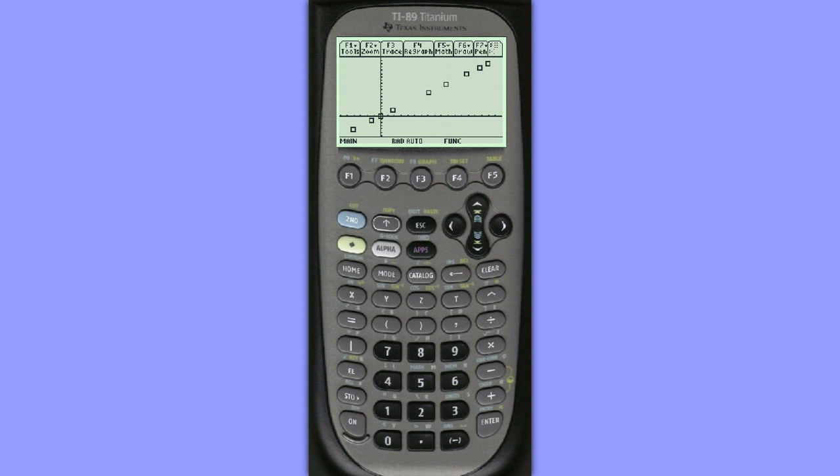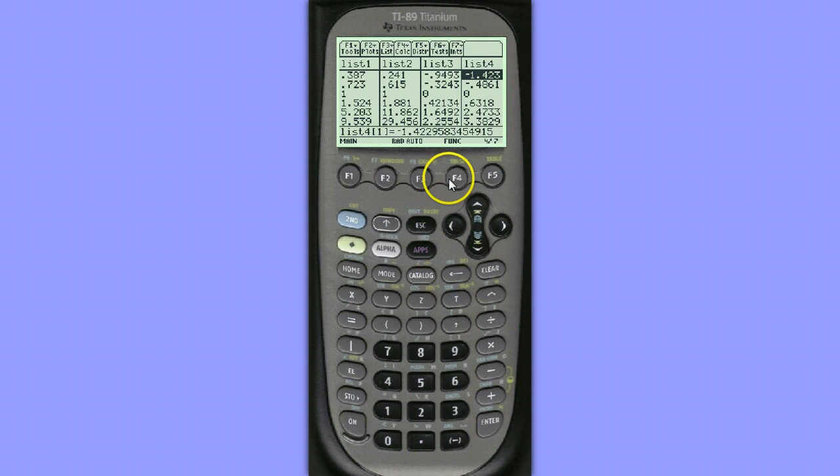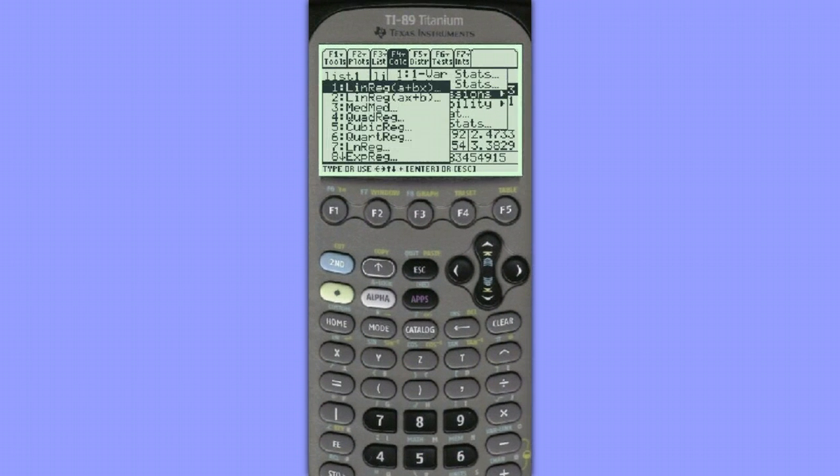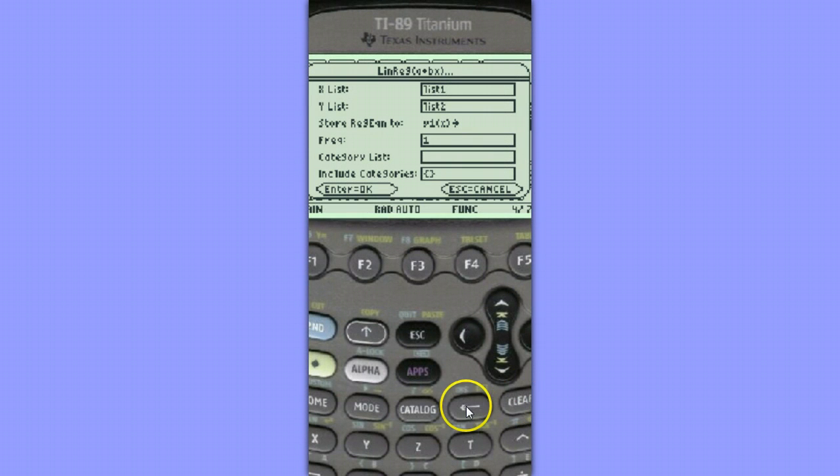Now let's perform a linear regression on our transformed data. To do this, let's quit out of here, or escape out of here. Go back to our Stat List Editor app. Choose F4, Calculate, Option 3, Regressions, and Option 1, Linear Regression. Our X's will be list 3, so we need to fix this. And our Y list will be our transformed list of the Y, so that's list 4. And we'll store our equation in Y1, frequency is 1, and we'll just come down here and say OK.